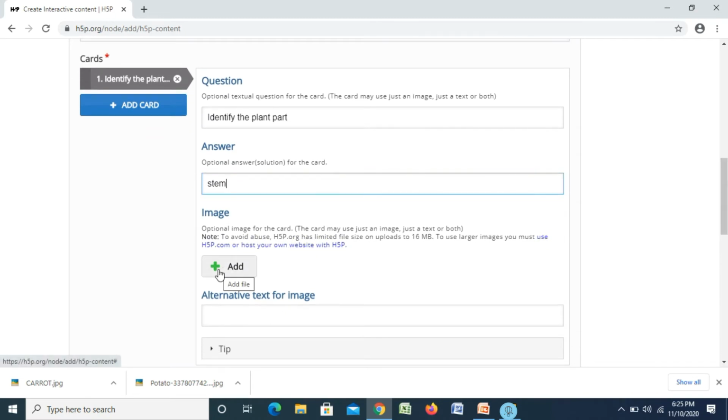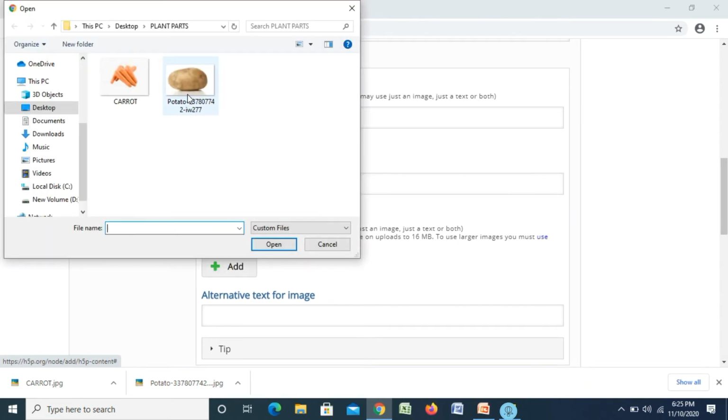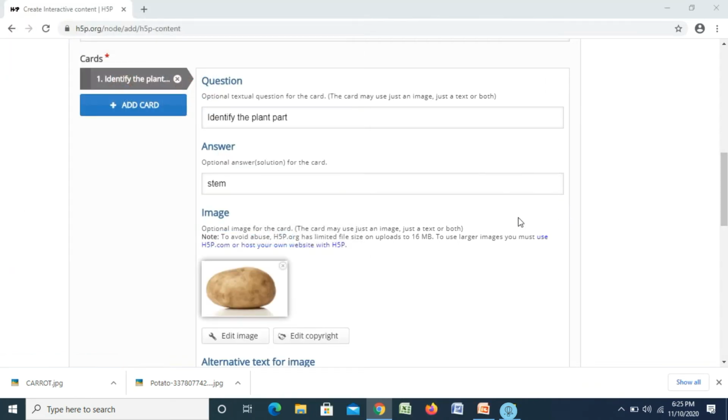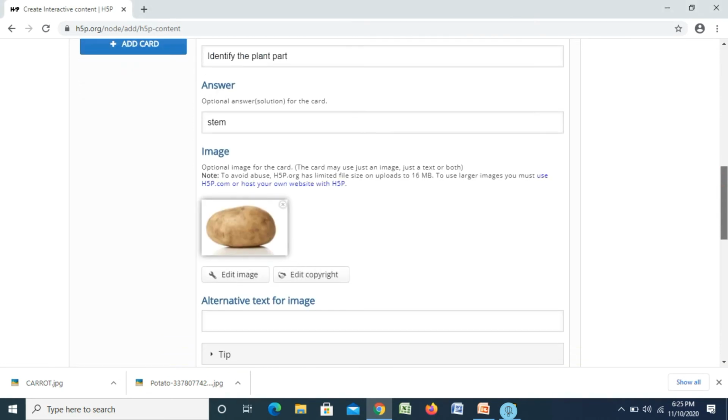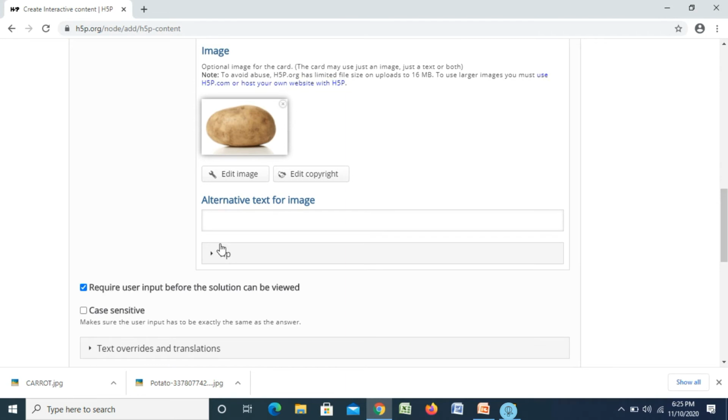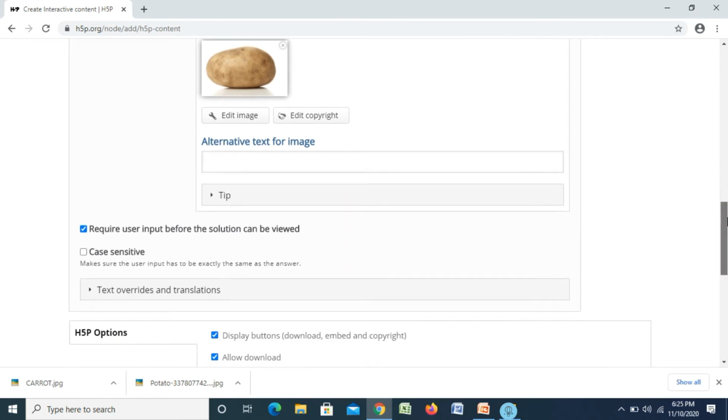It's always advisable that you have all the images already saved in a folder so that you can quickly upload the images in this exercise. So I've already saved the images in the folder. I'll upload the images from there. So click add. The image is being uploaded. If you wish, you can edit the image, you can replace the image, you can give a tip also if you wish to.